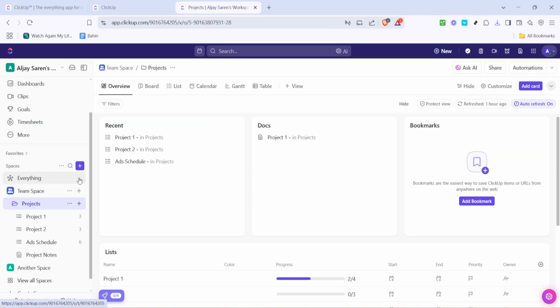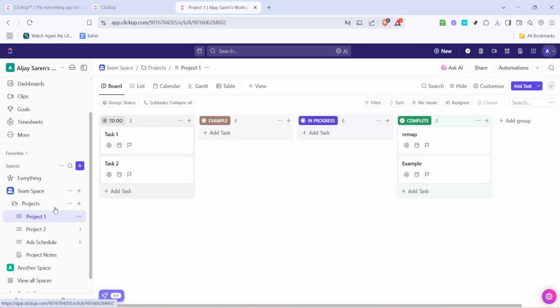Once you're logged in, you'll find yourself in the ClickUp workspace. The next thing you want to do is select a specific list you're working with. If you have multiple lists, make sure you pick the one where you want to create a whiteboard. This keeps your whiteboards organized within your tasks.